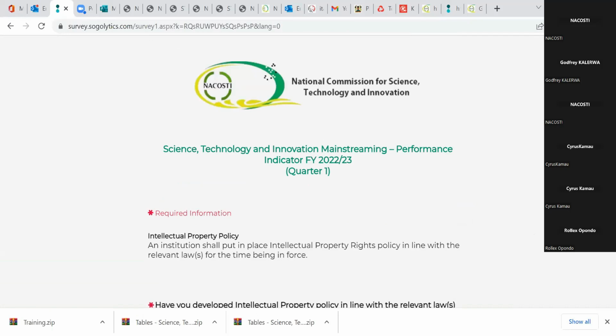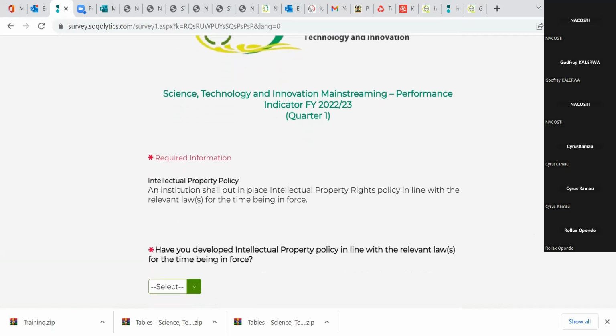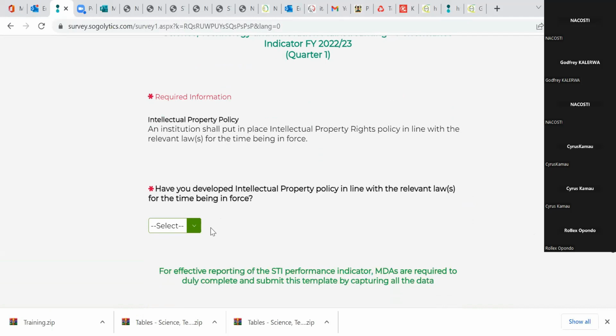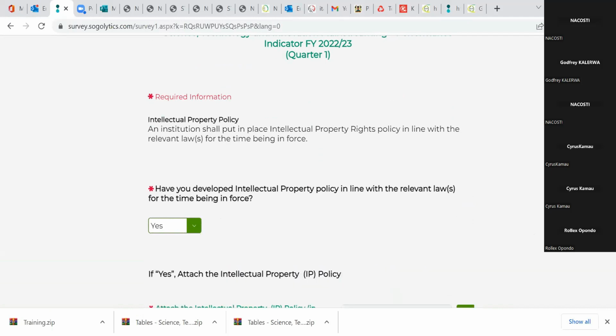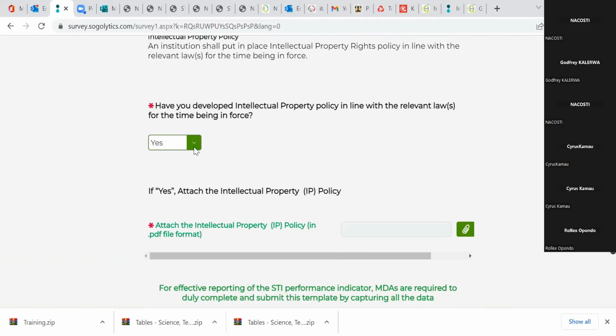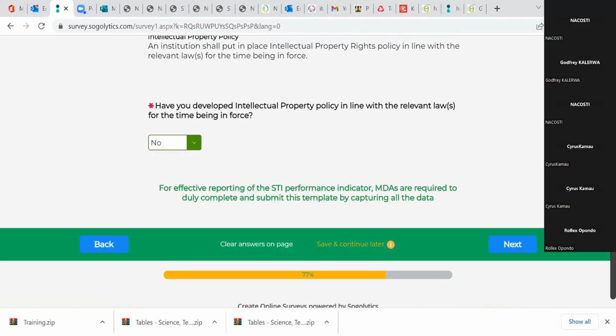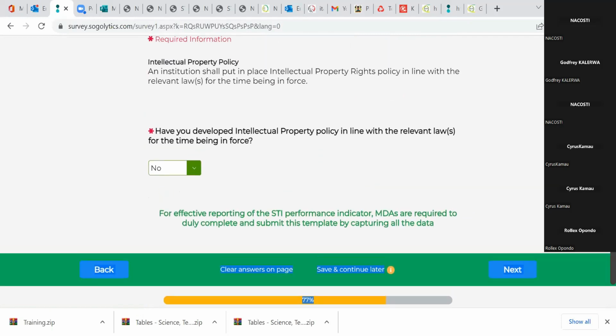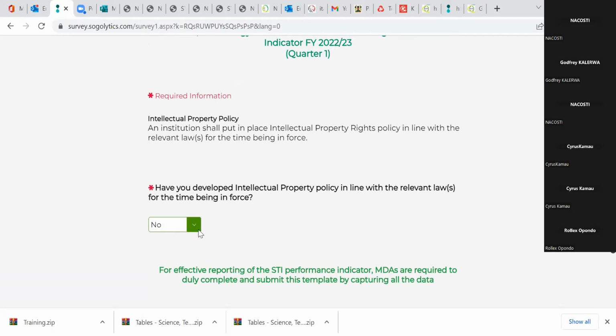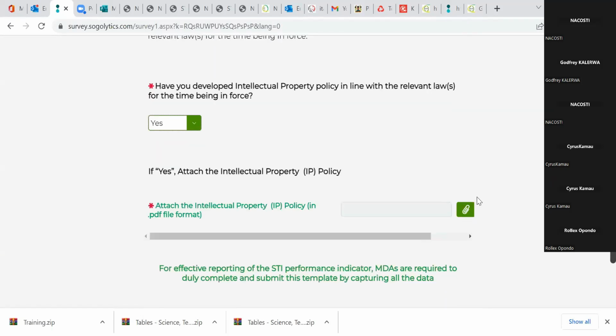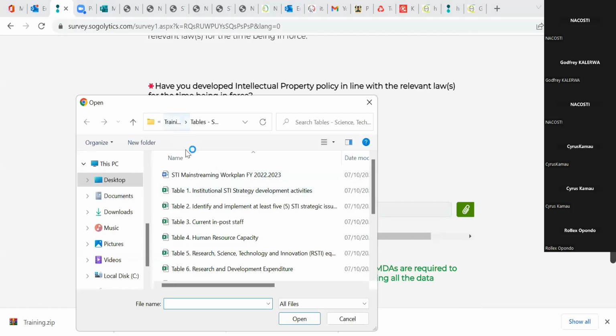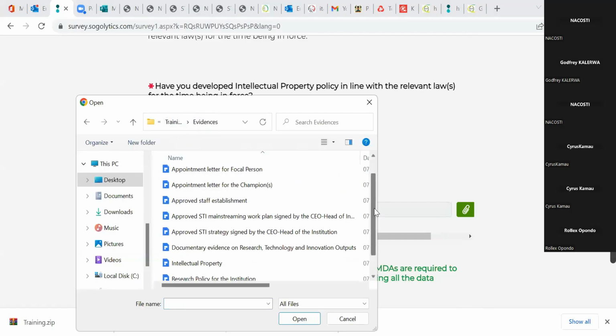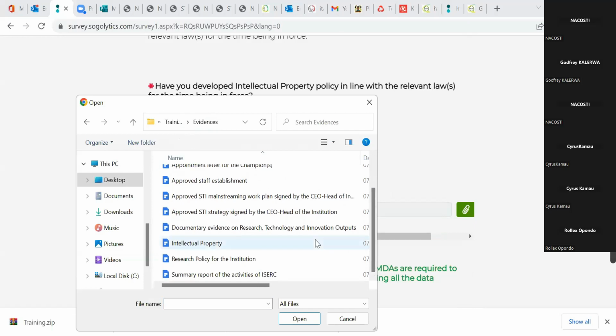It takes you to what we call the intellectual property. If the institution, ministry, department or agency has an intellectual property policy, then you say yes, and you are supposed to attach that in IP policy. If the answer is no, then you are supposed to come up with a mechanism that you develop within the given time to put in place an IP policy within the relevant role. So if it's yes, you can attach that evidence in the form of a PDF, which is the IP policy.